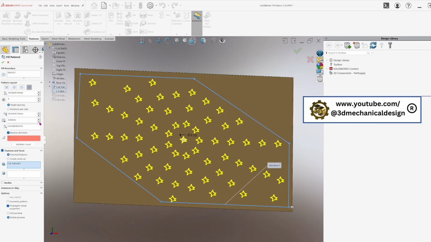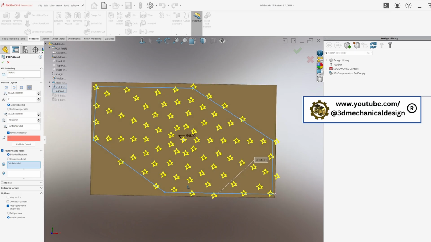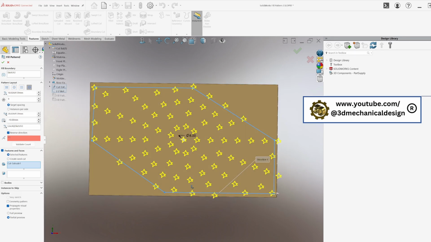Margins and offsets from the boundaries can be modified positively or negatively, letting you define how close the pattern comes to the edges or overlaps them for specific functional needs.